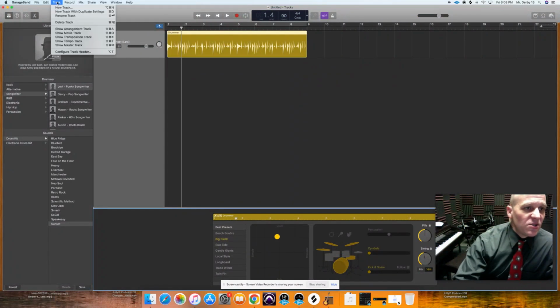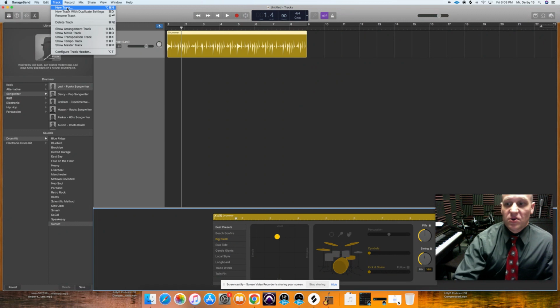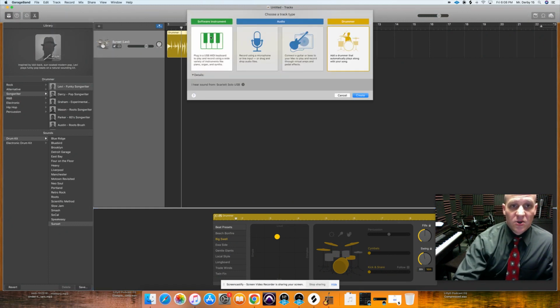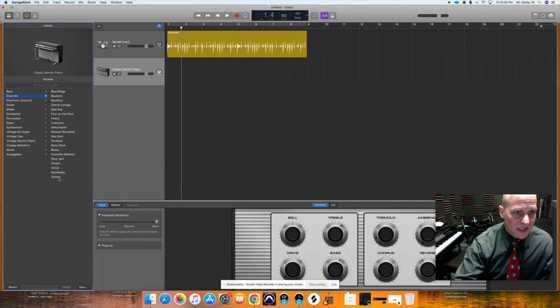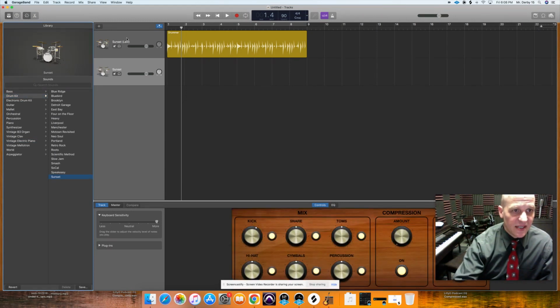Now, to make a new track, to make drums from scratch, you go to new track here, and you go to software instrument on the left, create. Drum kit is the type of thing you're looking for, and I'm going to go to Sunset because that's the drum set that Levi was playing.